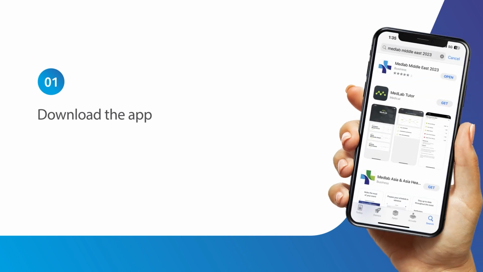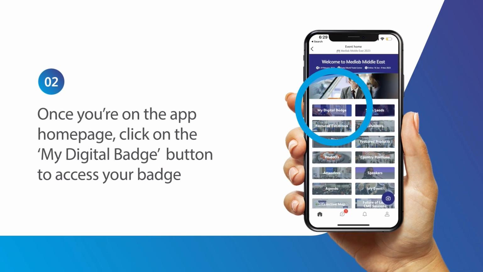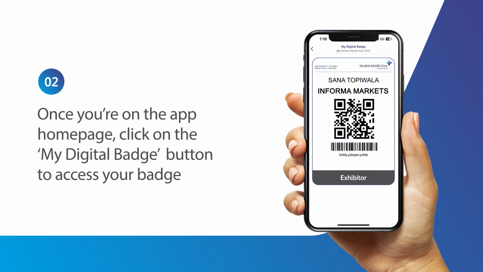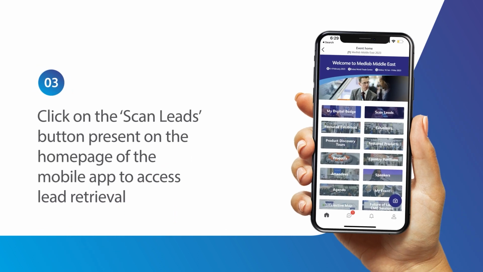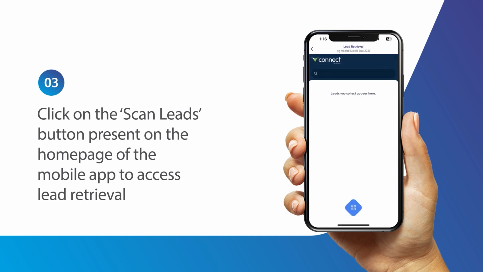Download the app. Once you're on the app homepage, click on the My Digital button to access your badge. Click on the Lead Retrieval button present on the home page of the mobile app to access lead retrieval.